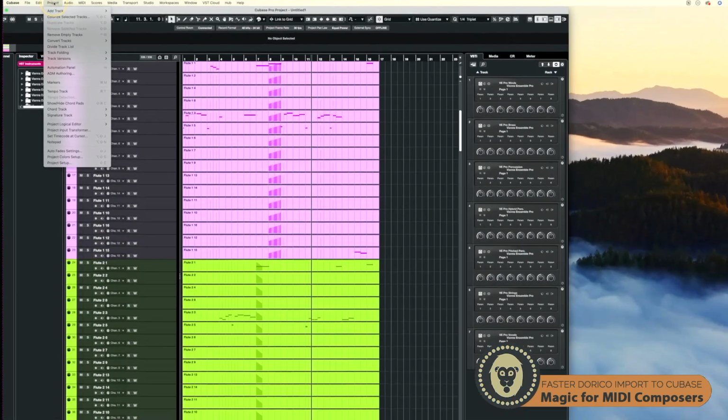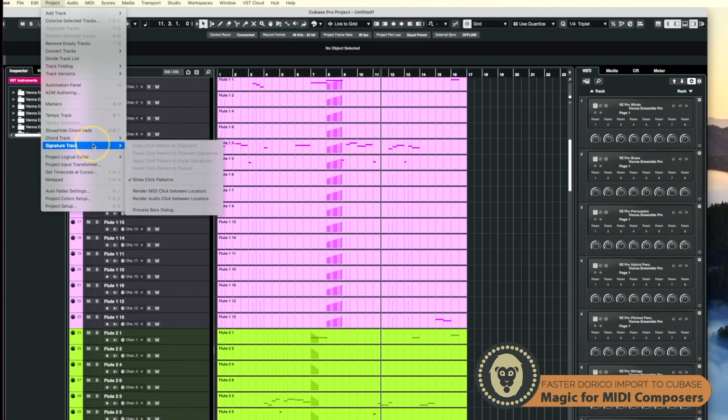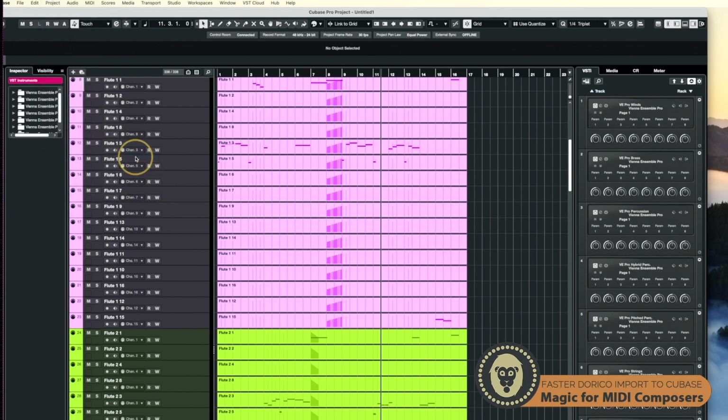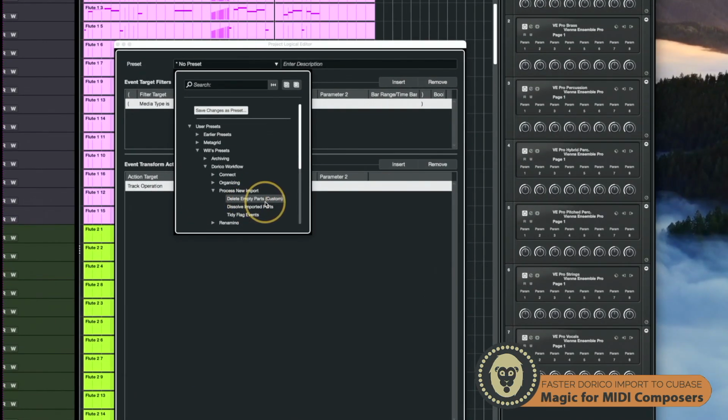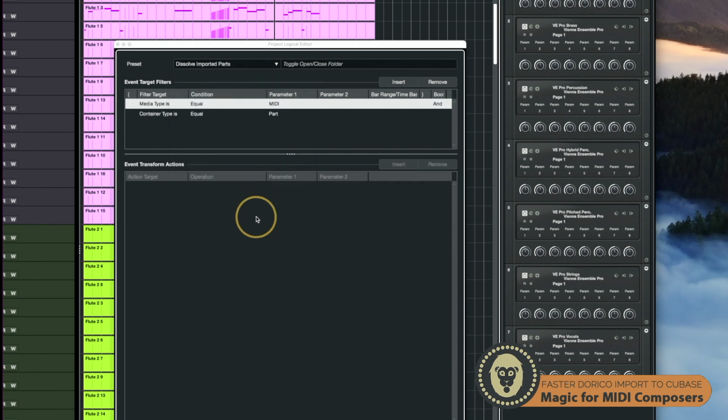Let's go up to the Project menu in Cubase, go down to the Project Logical Editor, and go to Setup. Okay. Now, when I go in here to my own Dorico workflow, my process import, I think is what it's called: delete empty parts, dissolve imported parts. Let's see what this looks like.